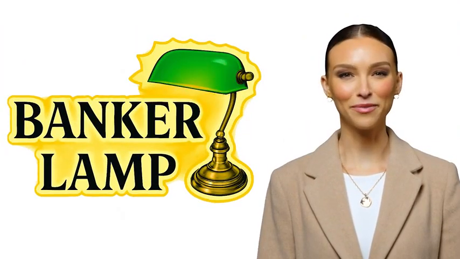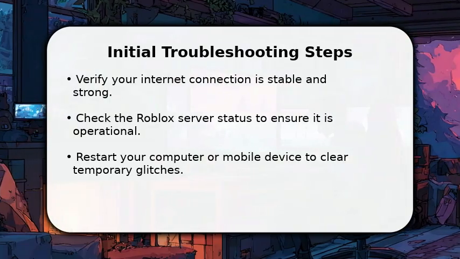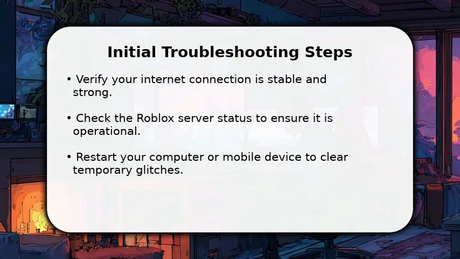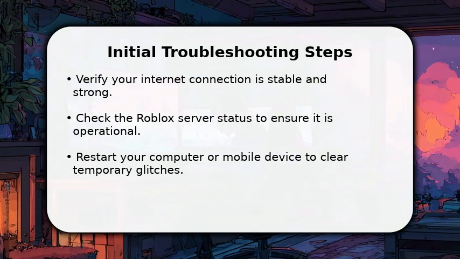Please enjoy the video. In this video, I will help you fix Roblox not playing. First, ensure your internet connection is stable and strong. A weak signal can prevent the game from loading.